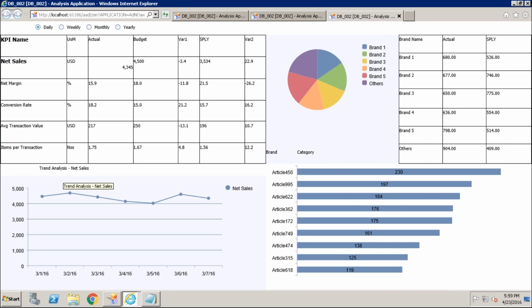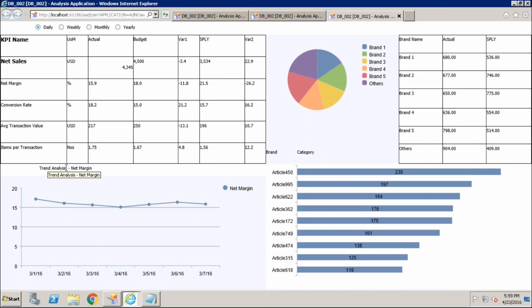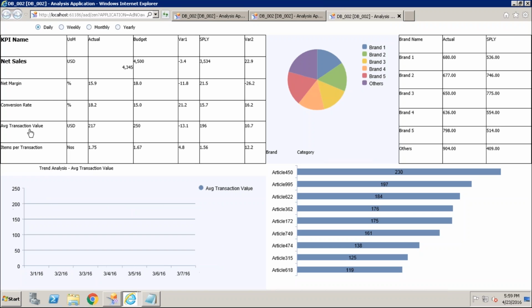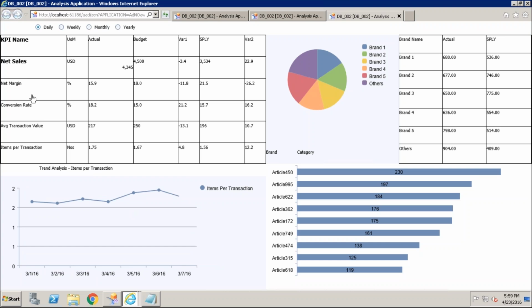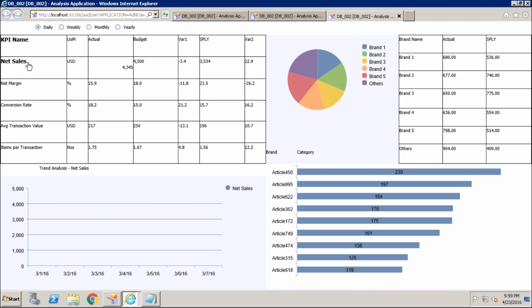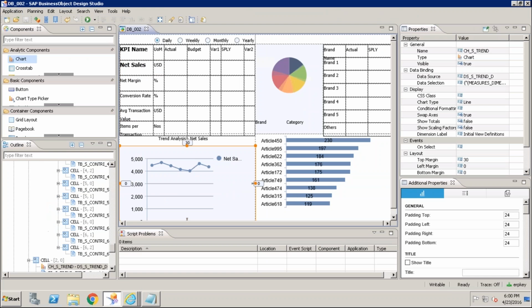Okay, so by default it shows trend analysis net sales. If we click on net margin, the title will change to trend analysis net margin, because we have written that script here. Average transaction value, or items per transaction, or conversion rate, again net sales. So these titles are changing dynamically. Similarly, we can have a title for each of the analysis. So now we have a title, right? So we can remove the legends from this chart also, that is not required.